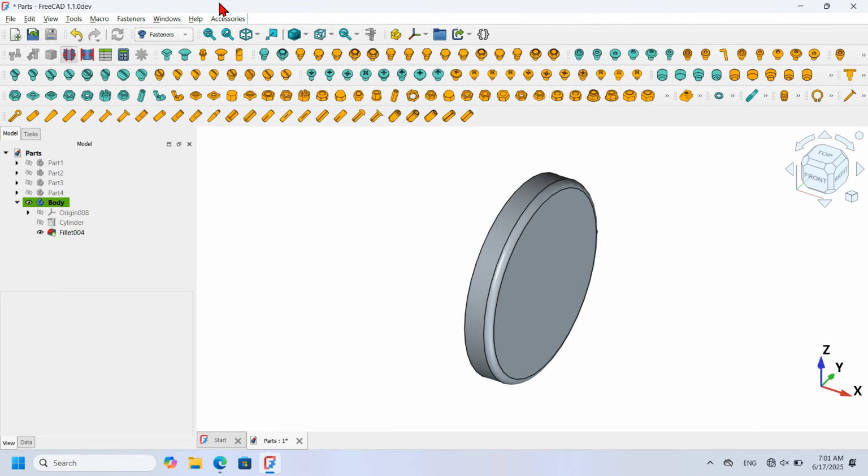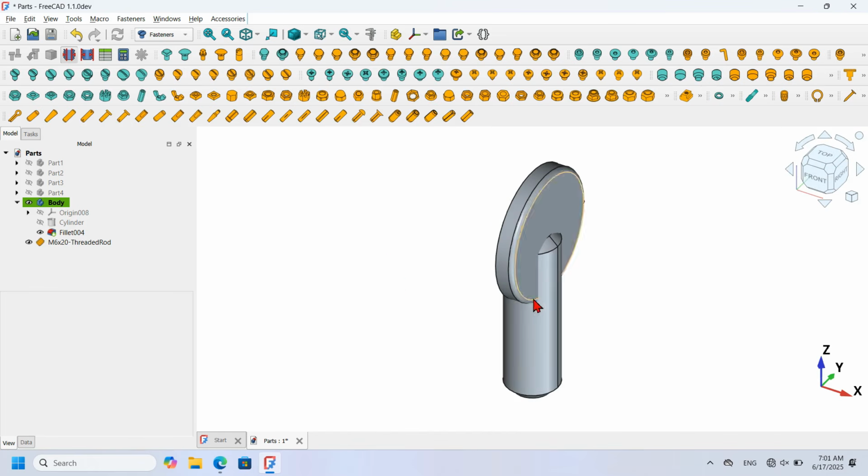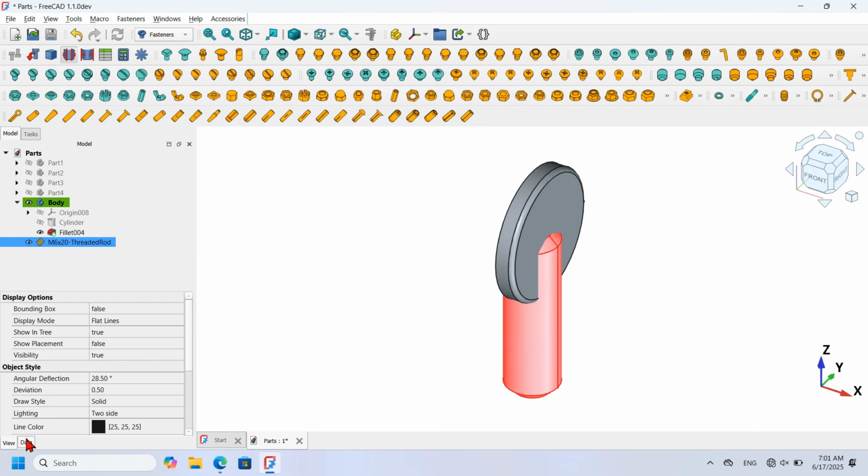Okay, what we're going to do here is to add a threaded rod. To do that, we can go to these tools here, threaded rod, expand the tools here and select this icon here and click on this icon here. Now let's make some changes on the parameters of this object. Select the threaded rod, go to data.